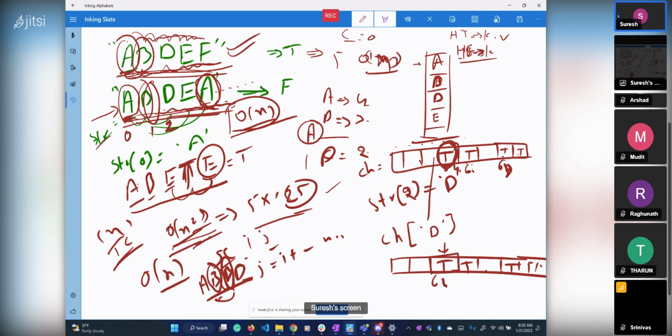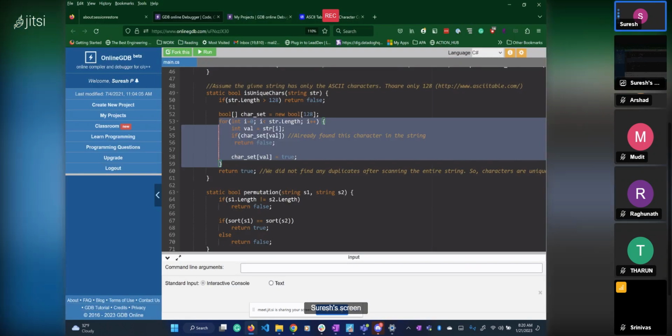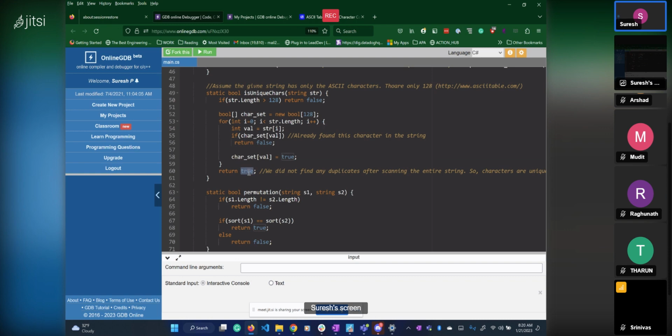You successfully completed the loop, and you marked every character as true in the table. That means the given string is unique. Every character in the string is unique. That's why we are returning true. I already put a comment here: we did not find any duplicate after scanning the entire string, so the characters are unique.